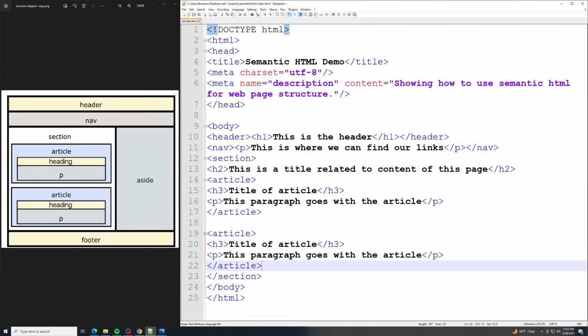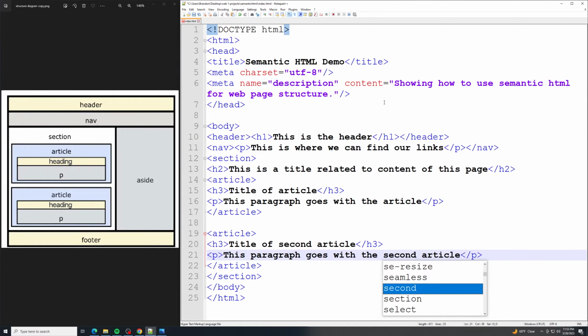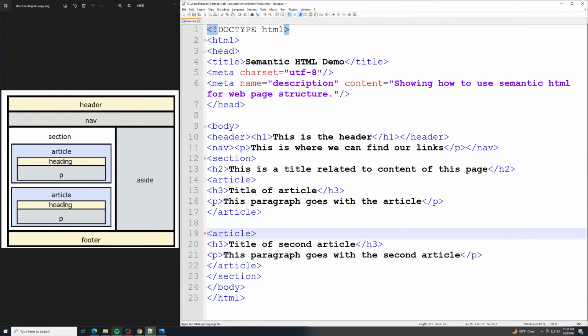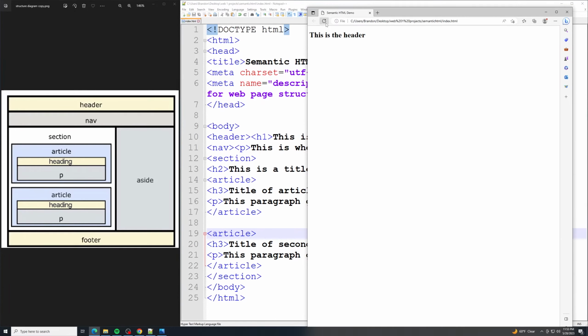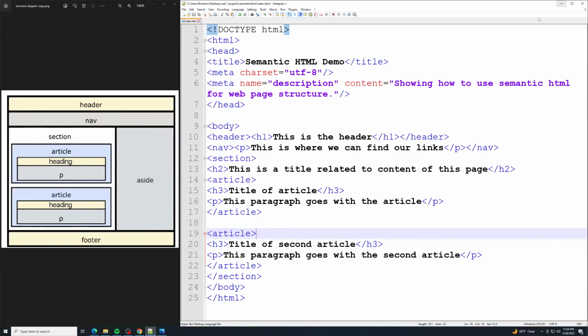So I could say title of second article, for example, and then this paragraph goes with the second article, just so we can tell the difference between the two. And then when we look on here, we're following the same order of how things are done. So we have our H1, we have our hyperlinks there, we have our H2 for the page, then we have an H3 and a paragraph, and an H3 and a paragraph. So I could continue that repetition as many times as I want to, right?